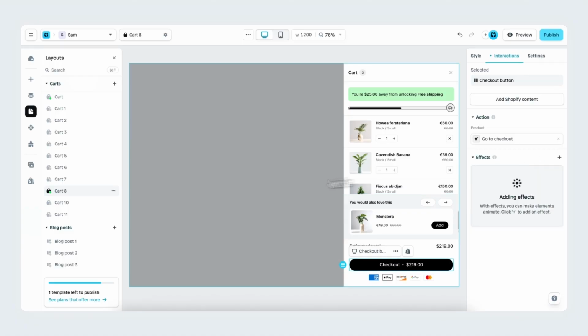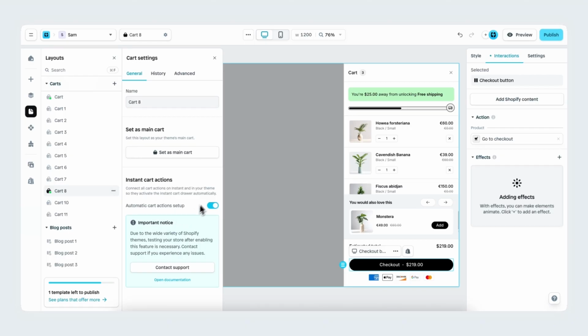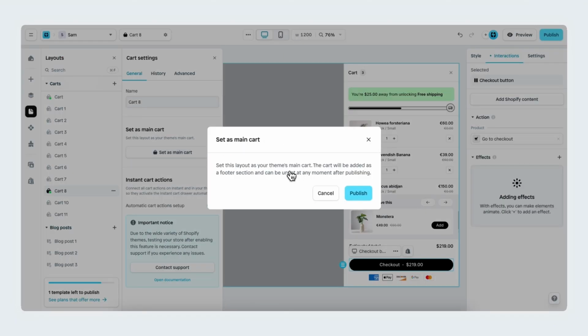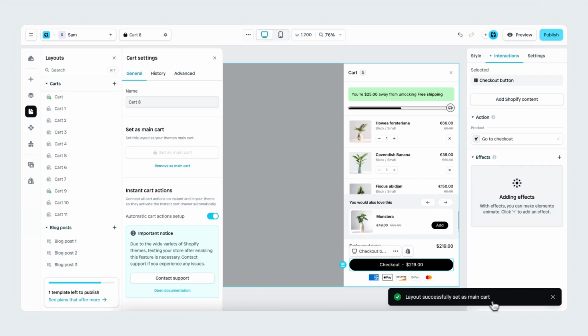Go to checkout, open up the settings again. The instant cart actions is toggled on, and let's set it as our main cart. When we click on it, we get another pop-up saying that this layout will be our main team's cart. So the cart will be added as a footer section and can be unset at any moment after publishing. So if you want to change anything or build a new cart with instant, you can also, of course, do this. For now, let's click on the final publish button. And there we have it, the layout is published as our main cart.